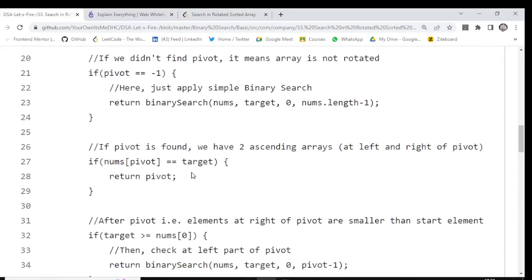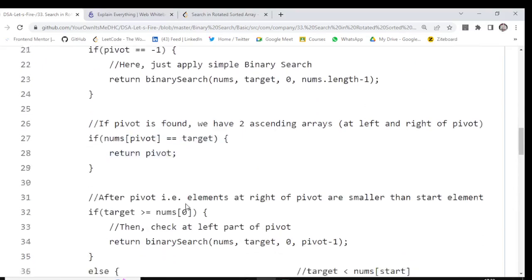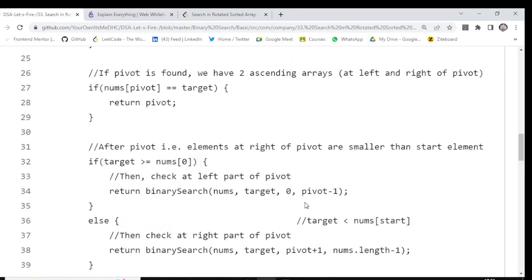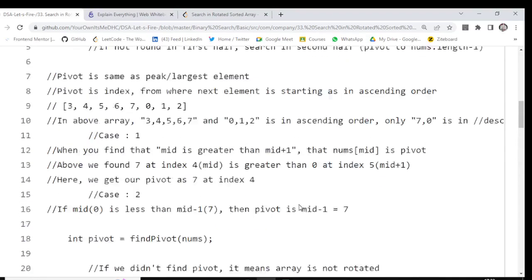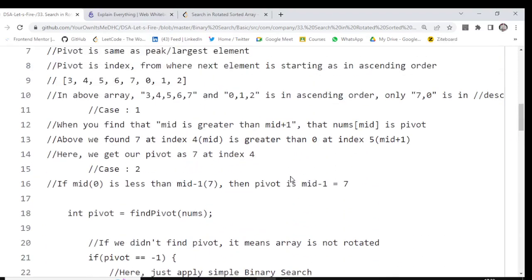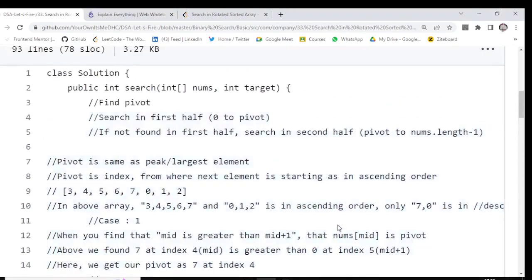If my pivot element is equal to the target, just return the pivot. If not, then these 2 cases will be there. Just compare it with the starting element. If it's still not clear, just rewind, go back and watch the video again, so it will be much clearer. Here you understand the concept, and while explaining the concept, I also showed you the code. This is all the commented part.